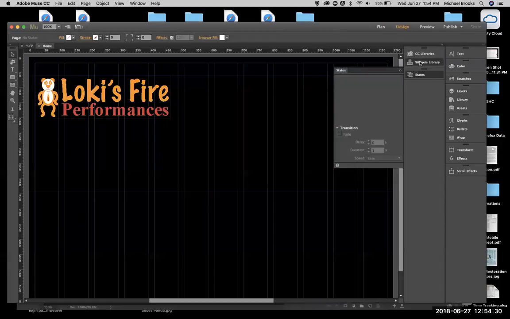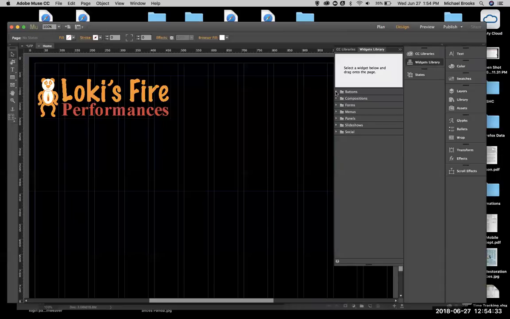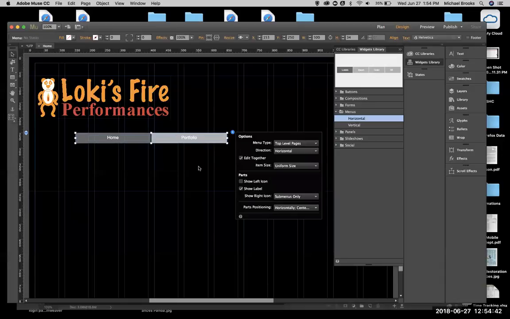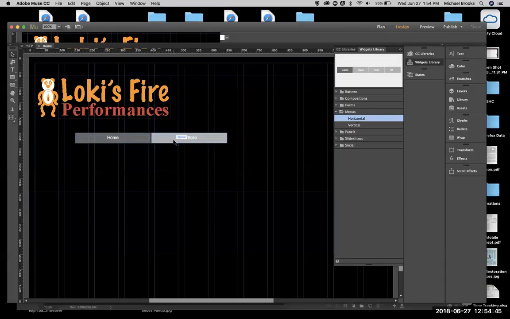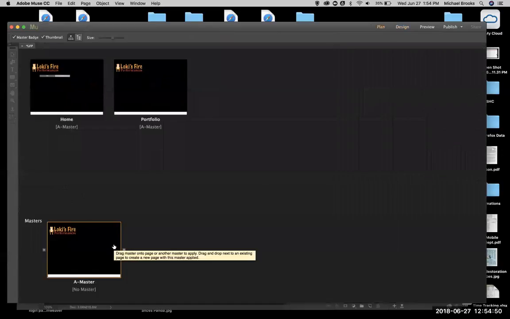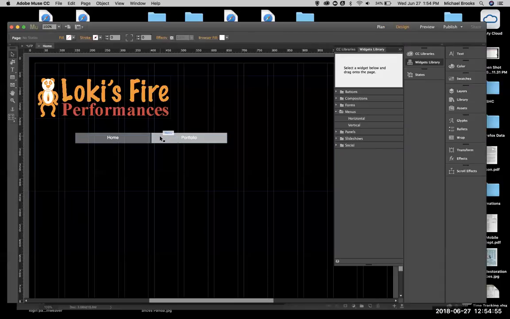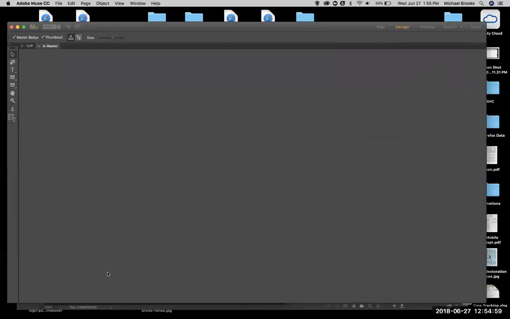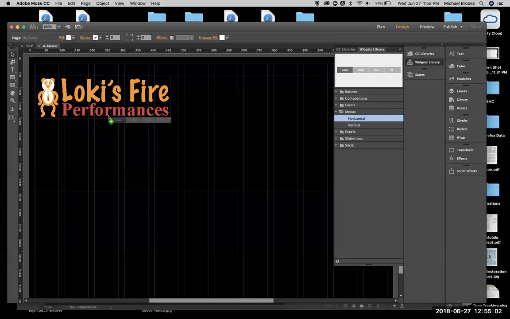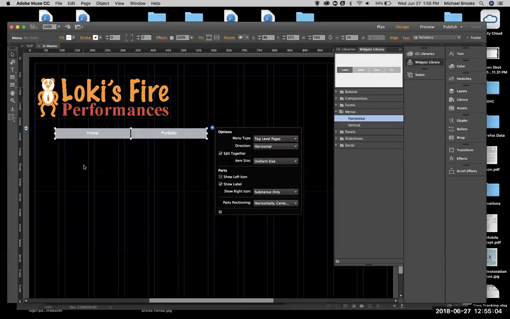Have our states, our widget library. Now that's the one we're going to be playing with later. Menus. All right, notice we have our buttons and our menus. Well, I'm going to put a horizontal one, right? Home and portfolio. Now watch what happens when I close that. Actually, we're going to open that back up, delete it. We're going to put that on this. All right, so horizontal, vertical. So we put that down.